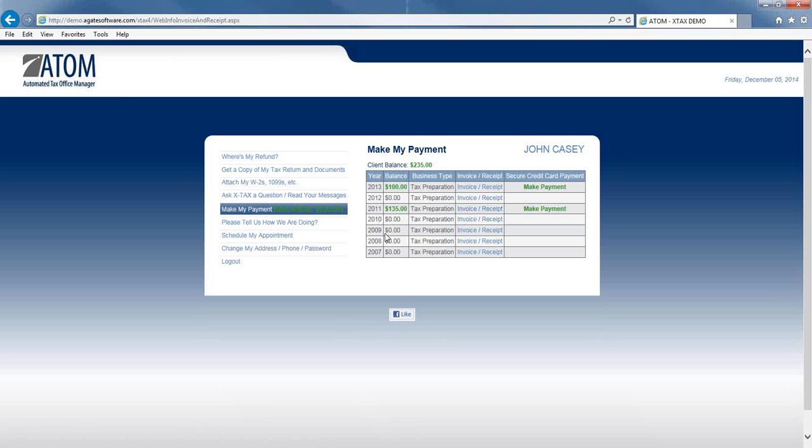But the payments automatically get logged in, so you're removing that manual process. And then it's going to show the balance due as zero. Automatically going to happen within seconds. Nothing you have to do on your part.